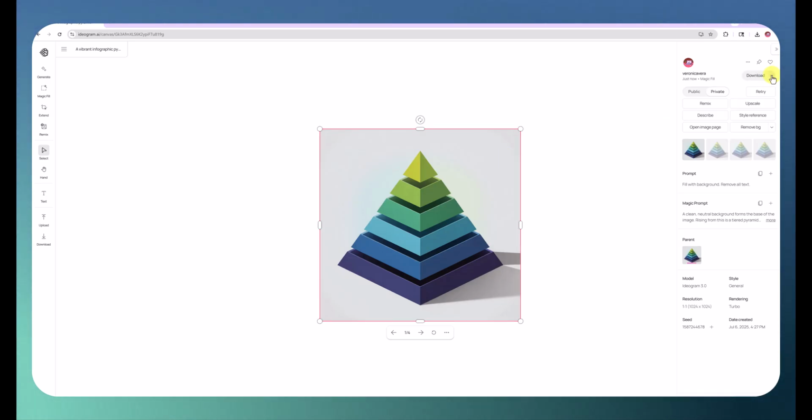So we'll go ahead and select download PNG and save it somewhere on our computer. And then the next step will be to add that text using PowerPoint.